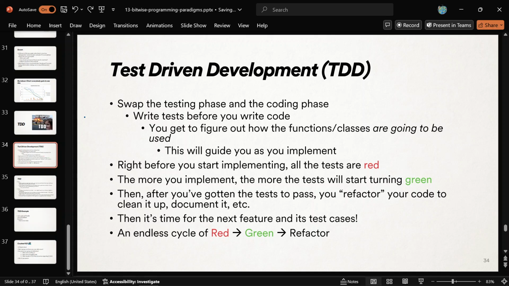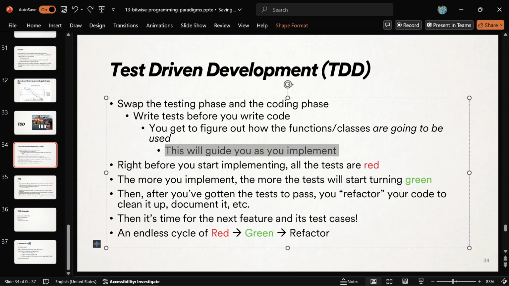You're kind of forced to figure out how everybody's going to play with each other, how all the classes and functions are going to be used, because you're going to give them dummy data. You're going to call them with a unit test: if it gets these things, it should produce this thing. If it gets this thing, it should produce these things. And that's going to help you figure out edge cases, which is nice.